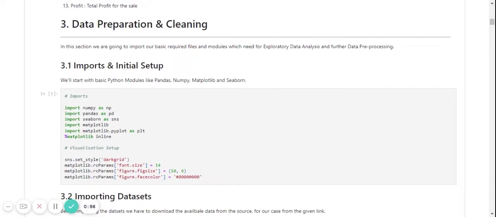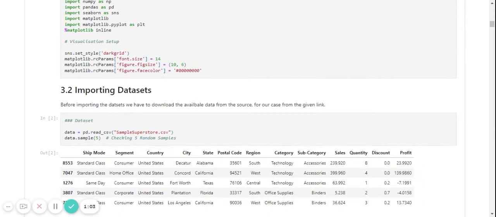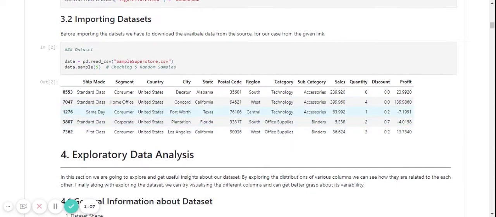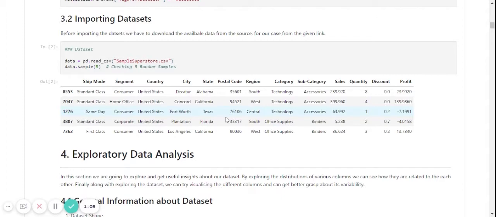Then we'll move to the next step where we have to prepare and clean the data set. For that, first of all, I will import the libraries that we need to use, and I'll do some setup for the visualization. Next, I'll import the dataset so we can see the dataset here, and then we'll move to our next step, which is exploratory data analysis.